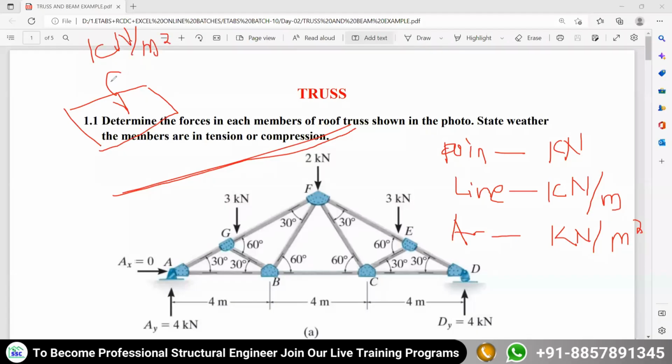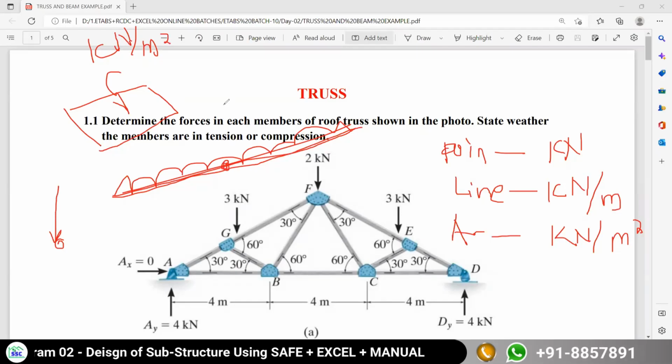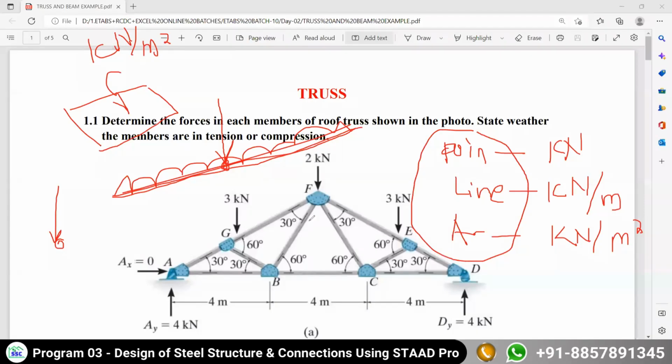If you need to assign the load over the slab, that will be area loading, kilonewton per meter square. If you need to assign the load over the beam, the line element, the frame element, that will be a uniformly distributed load. If you would like to assign the load to a particular joint, or at any particular point of a beam, that will be your point load, a concentrated load, in kilonewton. So these are the three basic types of loading that we have to assign in the structure, in the project, or in your model.